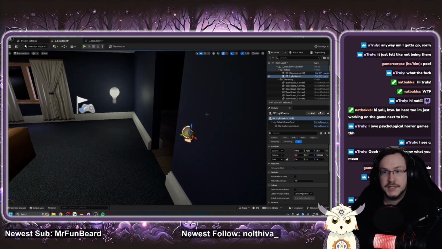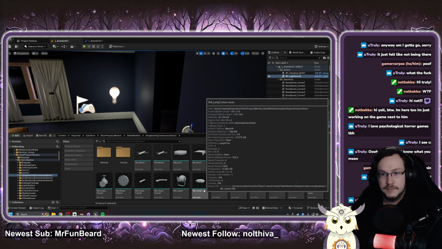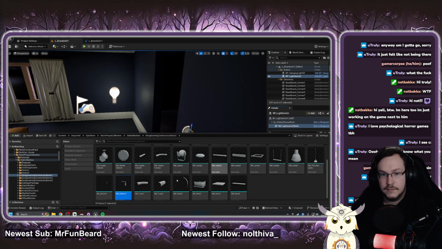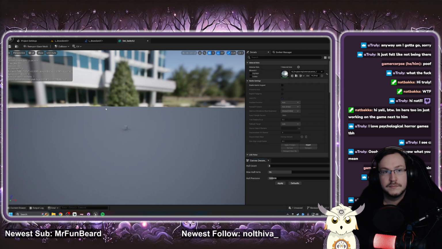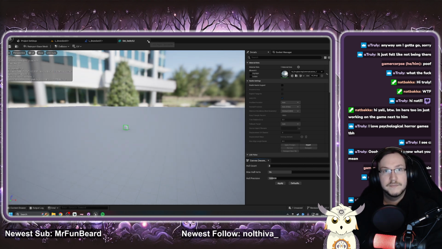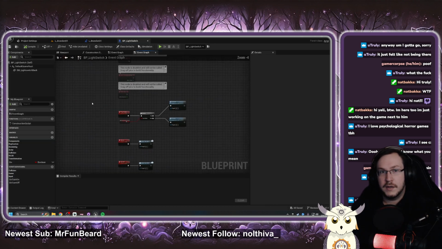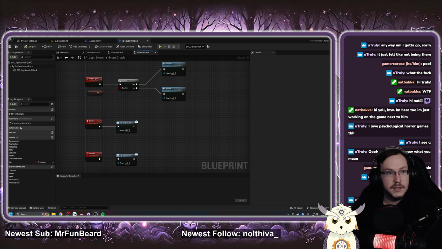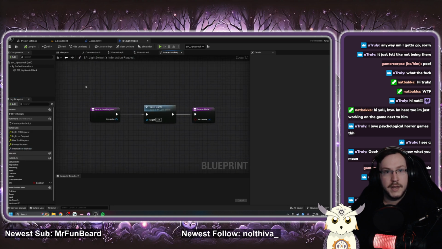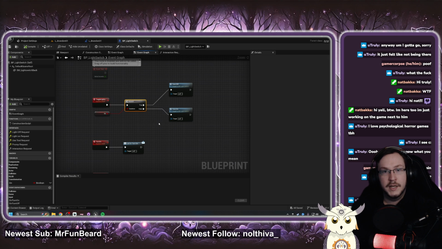Switch, what's going on? Let's see if the mesh has collision. I bet it doesn't. Where are you at? There you are. Collision, just in case. Remove any that you supposedly have. Add a box. Save. Let's double check our logic. Interact request, toggle lights, perfect. Event graph, toggle lights. If we're on, turn them off. If we're off, turn them on. Perfect.